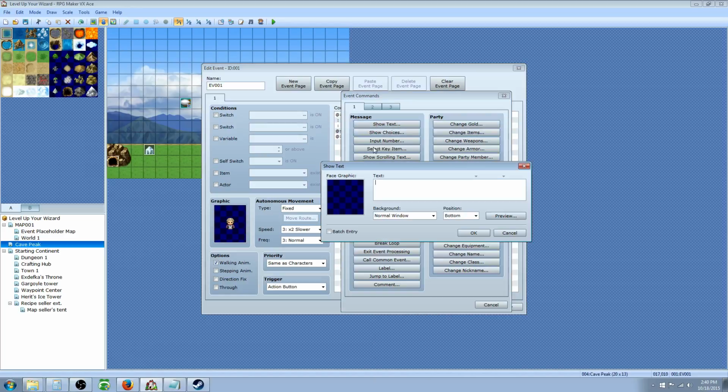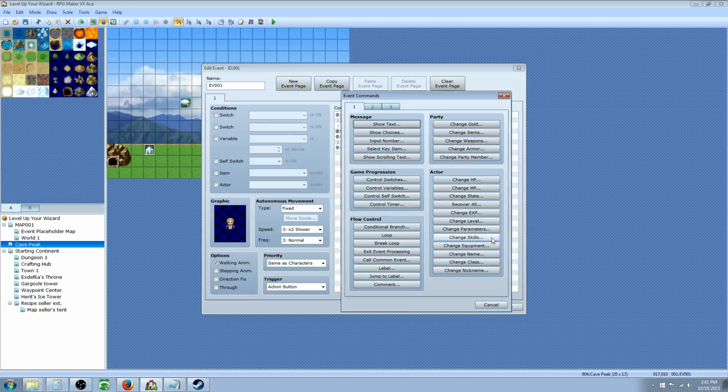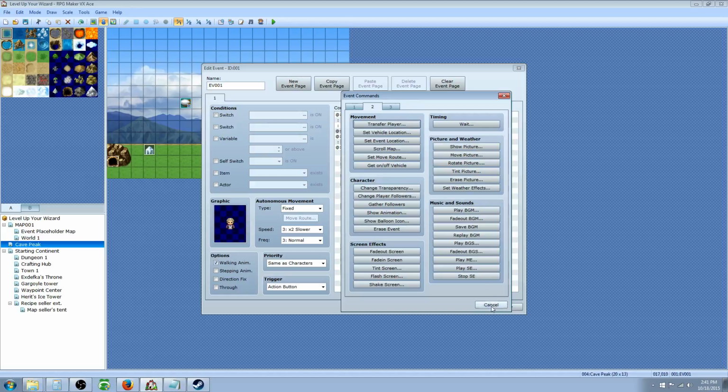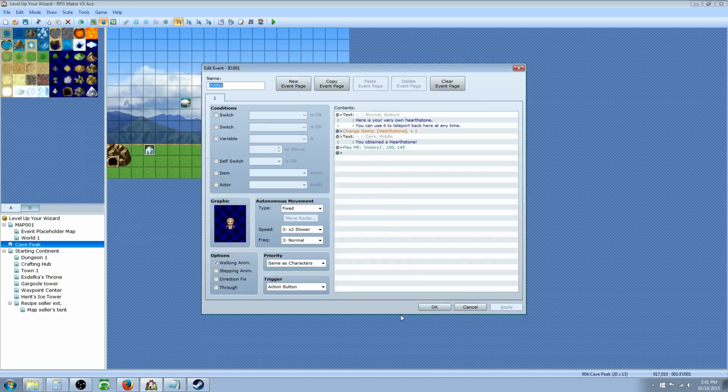Now we're going to let the player know that they got a Hearthstone. You obtained a Hearthstone. And we'll set dim background and middle for this one, just to make it stand out a little bit so they know they got it. You could even go farther with this and play a music effect. So underneath tab 2, you've got music and sounds, play ME. And victory 1 should work. We can turn the pitch up so it doesn't take too long.